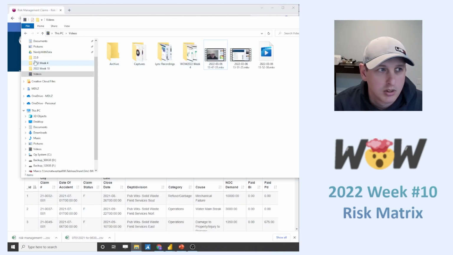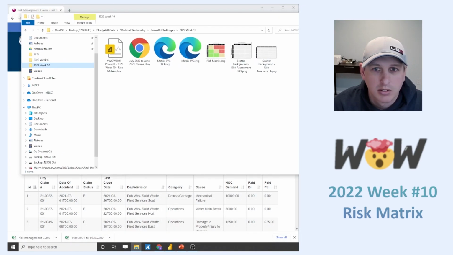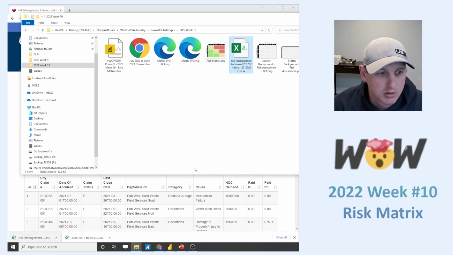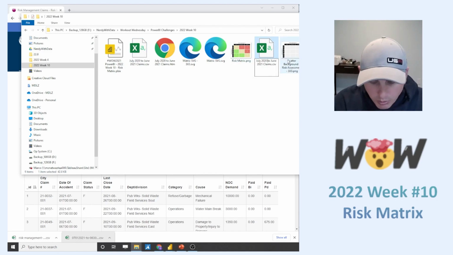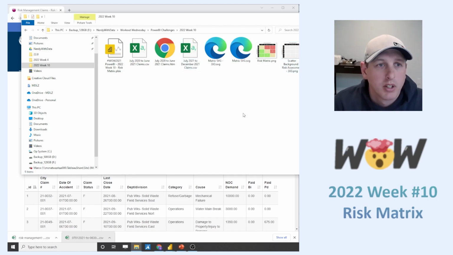I will actually put these in a week 10 folder here. As you can see, these are named slightly differently. So I'm going to actually call this one July 2020 to June 2021 claims. And I'm going to call the other one July 2021 to December 2021 claims. All right, now let's go ahead and load this data in and get started.